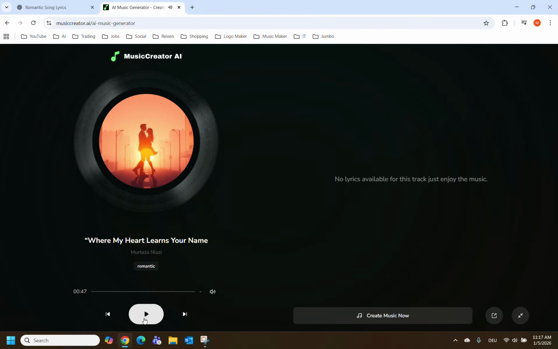And that's how you can create music with AI with your own lyrics. And then after that you can download the song and use it everywhere without any copyright.